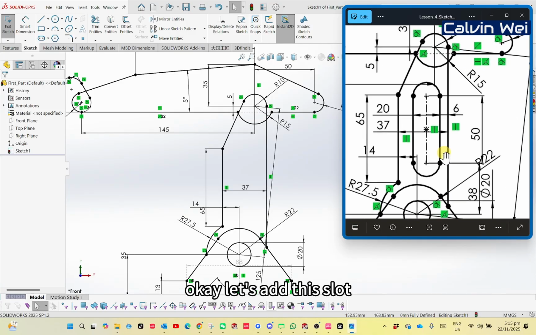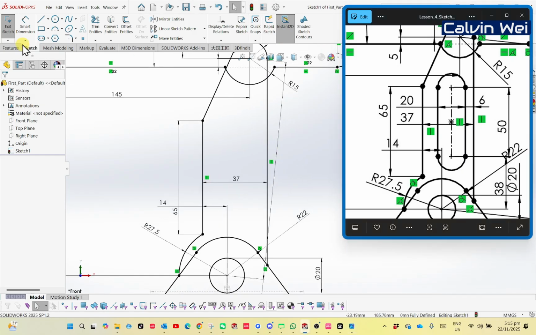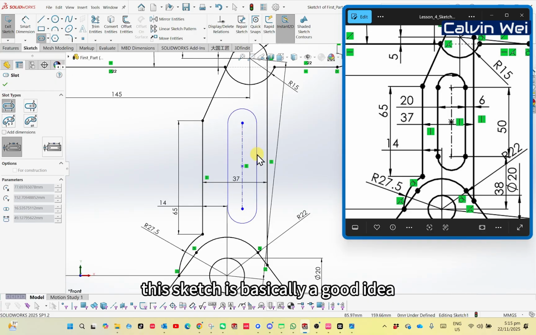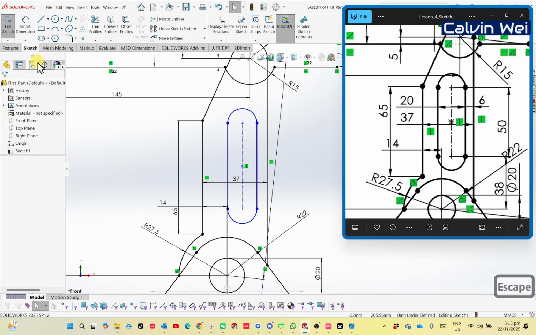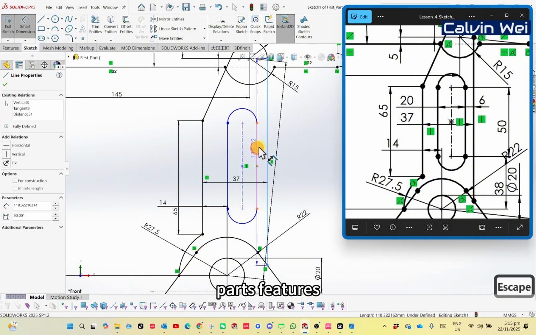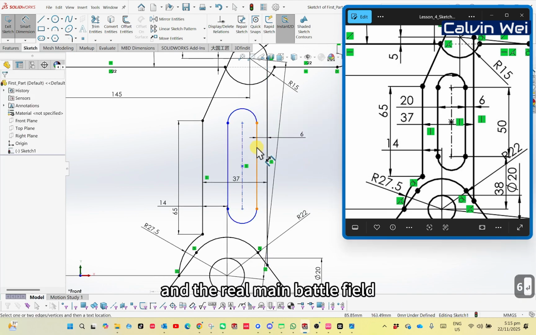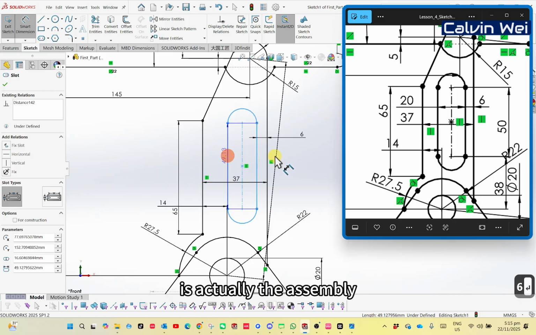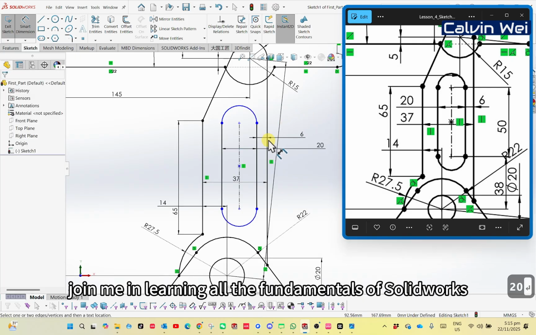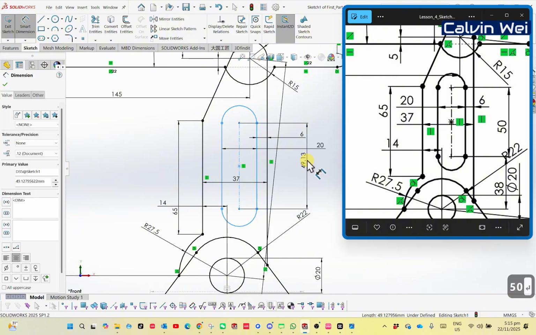Okay, let's add this slot and the whole drawing is complete. If you can draw it easily, this sketch is basically a good idea. Sketches in SolidWorks are the foundation. Parts and features are also foundation. And the real main battlefield is actually the assembly. Join me in learning all the fundamentals of SolidWorks. Okay, all the drawings.